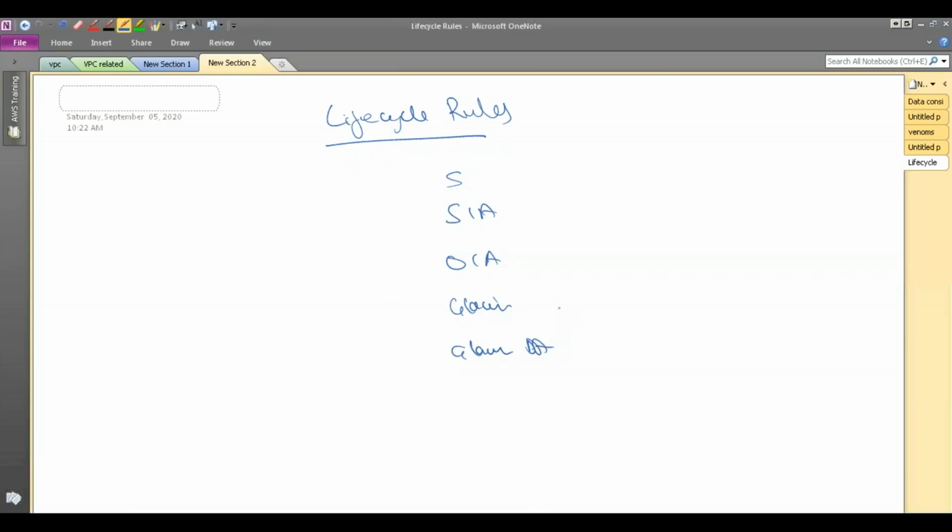Glacier Deep Archive. Now it depends upon your use case. Again, I told you there is no straightforward answer for storage class. It depends upon your use case. Let us say, for example, you are taking backups of something, and your backup policy says I have to keep the backup for 1 week. Then which storage class will you use?